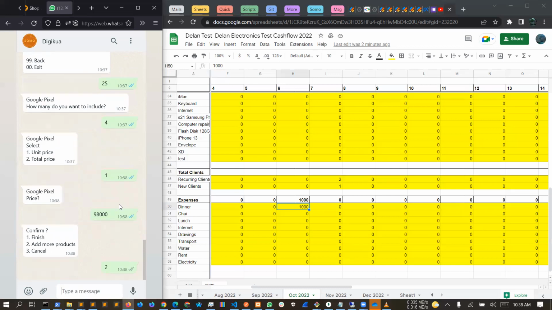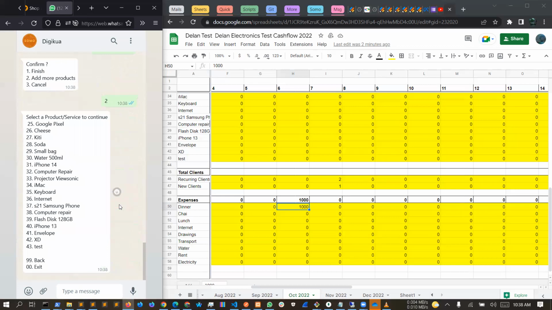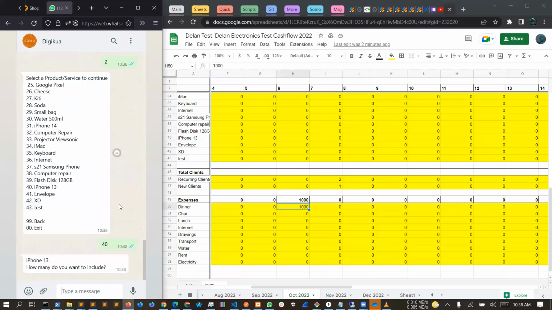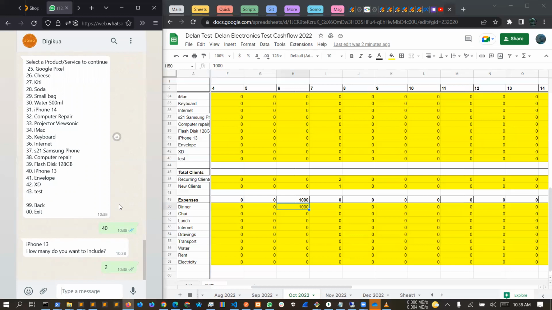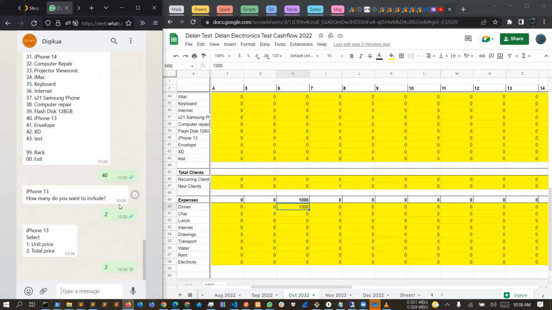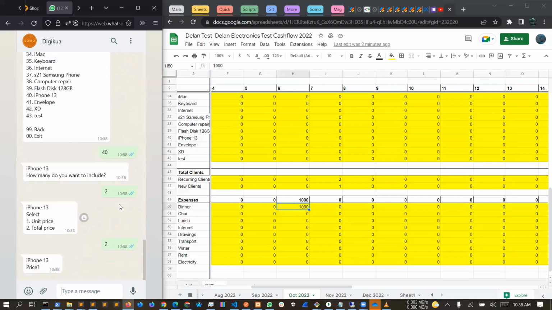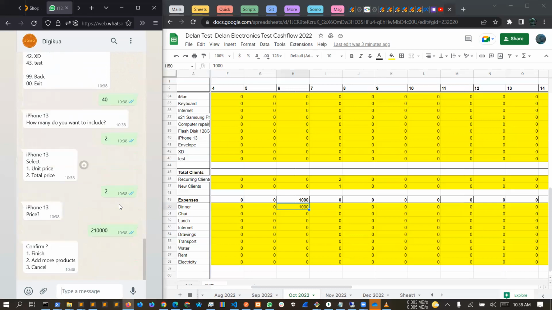In this case, I'm just going to quickly add another product to that. And then I can select, I want to include something like iPhone 13. So I'll enter 40. Then it's going to ask me how many do you want to include. I can say I just want to include like 2. Then in this case, I'll select, for example, the total price. Then I can say the total price will be something like 2,123. So if you want to give a discount, you can also include it. Just subtract, and then the system will automatically calculate. And then in this case, I'm going to click on finish.